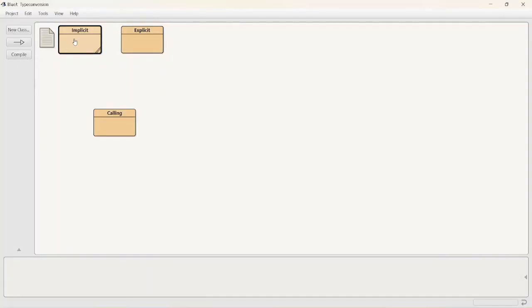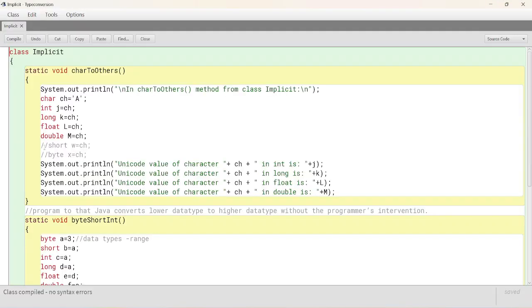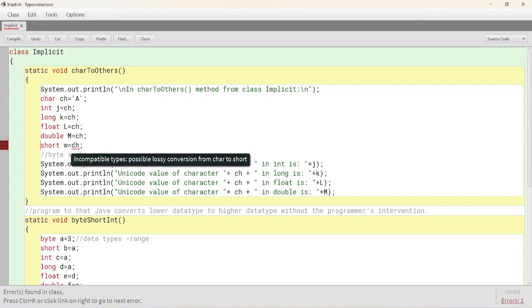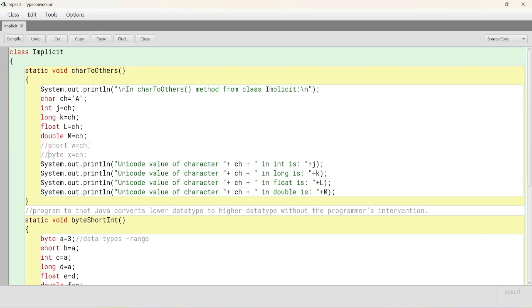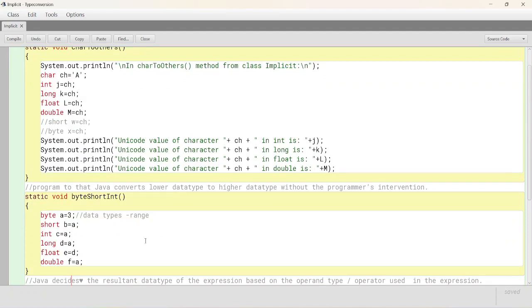Now go back and try to store it in short. We are just understanding what Java does. It says error: incompatible types. Okay, let's make it a comment. Fine. Do the same for byte, Ctrl+K, again gives an error. So a character cannot be stored in short or byte. Fine. Now let's go to the next part.